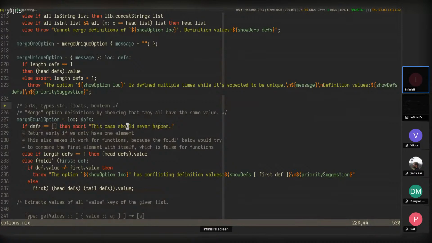What it does needs a bit more background. These functions are always called with at least one definition, and this is guaranteed by the modules.nix file. When you don't have any definitions, it's just going to abort and say that this shouldn't happen. But otherwise, it's very simple: if there's only one definition, if length defs equals 1, it takes that definition.